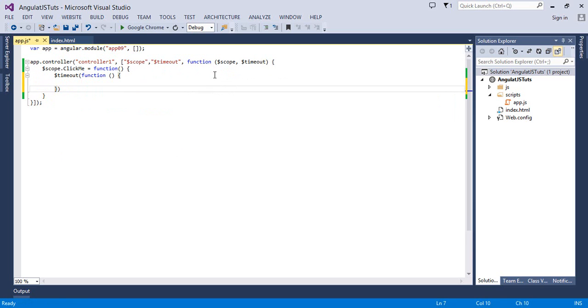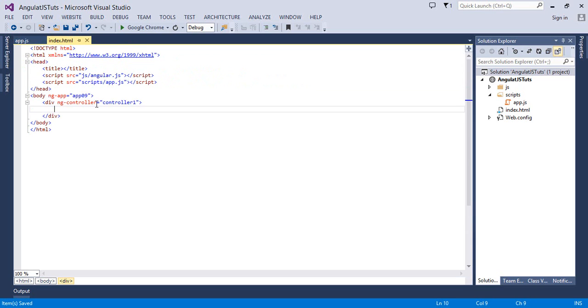Inside this I'll set the timeout function, and after 2 seconds I would like to show an alert. This function will be called on button click, so we need to use a button with value equal to click me and ng-click set to clickMe. Now just run this application.